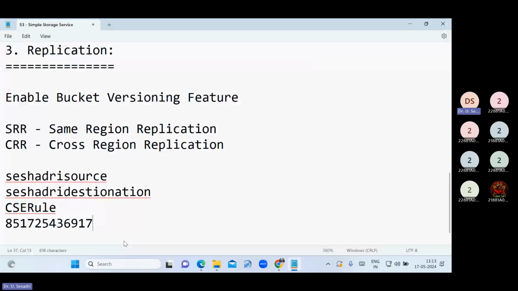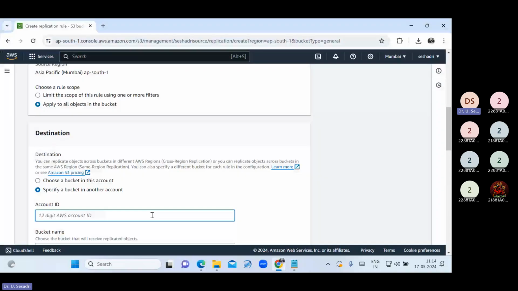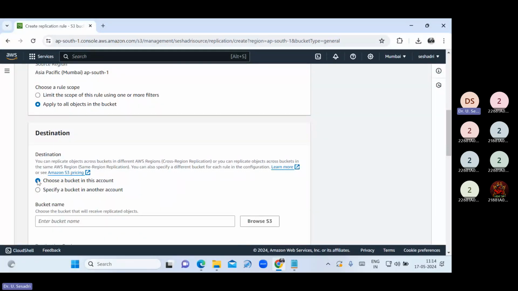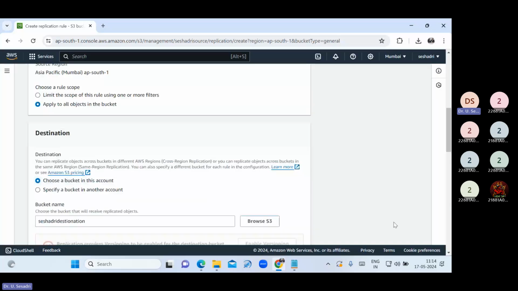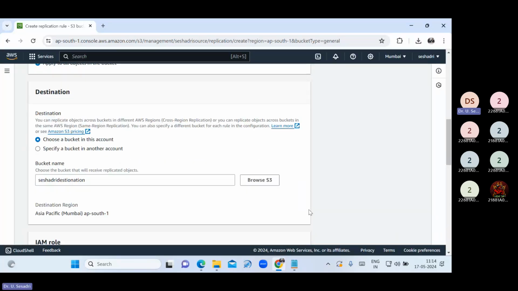I don't know the other AWS account ID, and I'm not creating the bucket in another AWS account. I'm choosing the destination bucket in my AWS account, so we have to choose this one. Then we have to select the bucket name. For that, we have to browse S3. Click on that. The destination bucket name is Sheshadri destination. You have to choose the path.